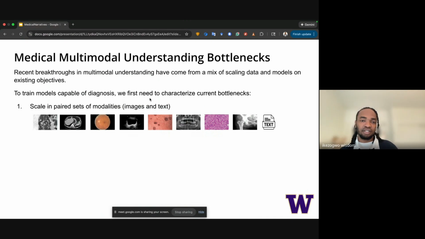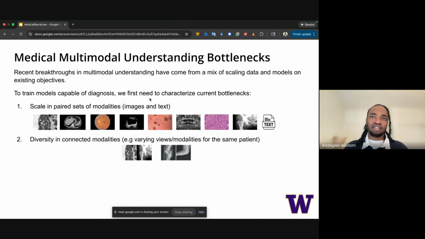This is a challenge in the medical domain, as I think most of the audience for this particular talk would know. And we need to address 4 critical bottlenecks across the domain. First, we need scale in paired image text modalities. Second, we need diversity of connected modalities. So this can include stuff like varying views of the same anatomical structure or the same disease pathology, or varying modalities on the same patient. And this helps the models understand how different perspectives relate to the same clinical case.